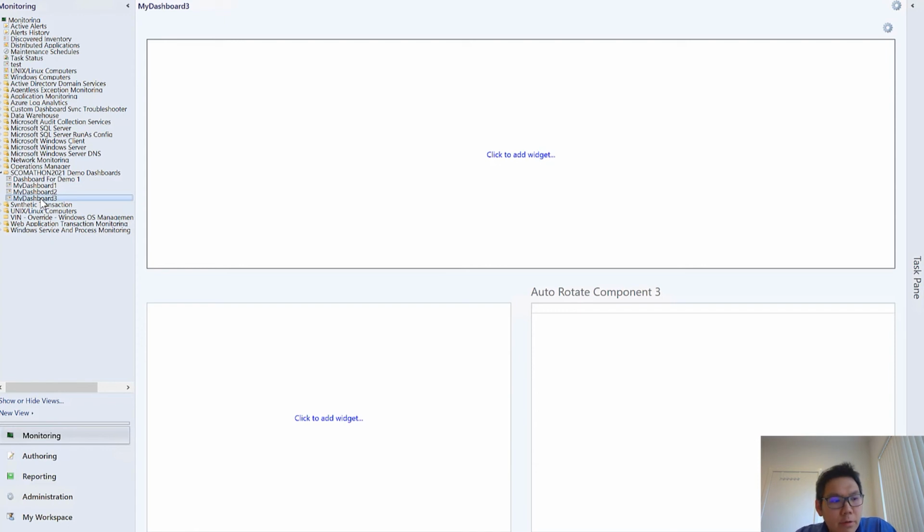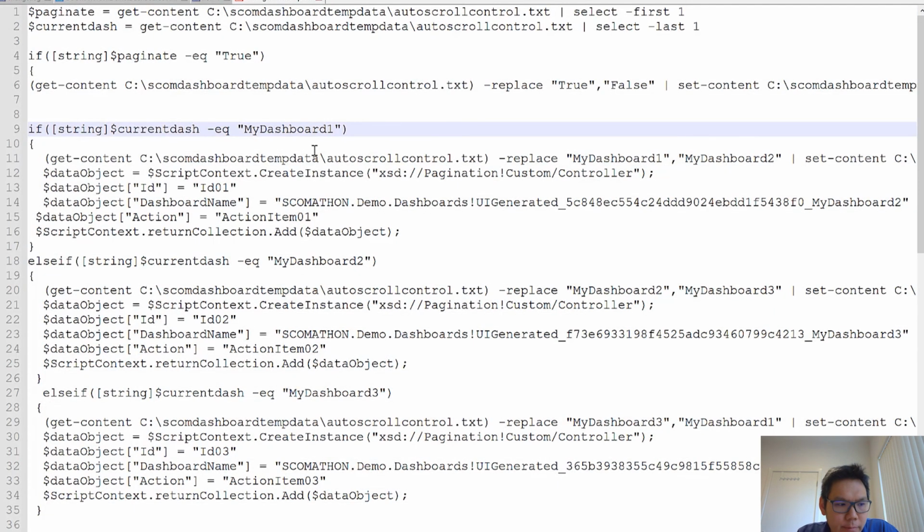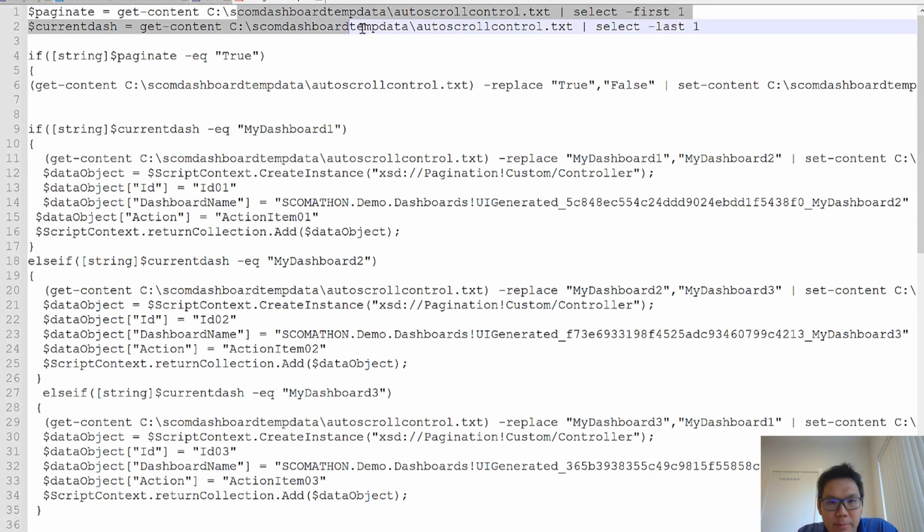Now, to turn on the auto rotating feature, we'll need to create a state file that allows the pagination widget to know which dashboard is now in focus on the operations console and which dashboards to rotate to next. Okay, let's go back to the pagination script. Referring to this pagination script, we will proceed to create a folder with the name SCOM dashboard temp data on the C drive.